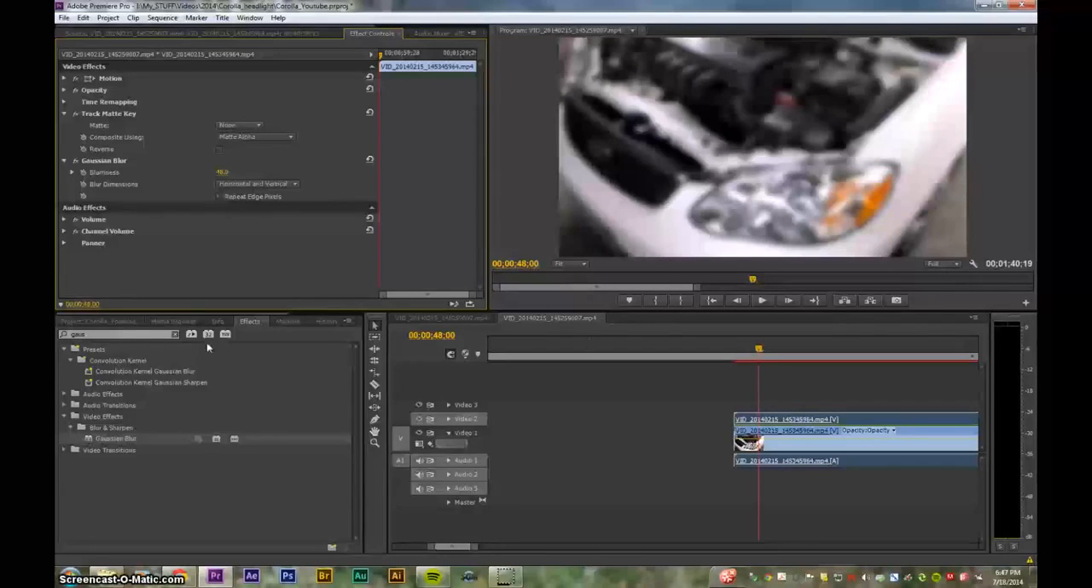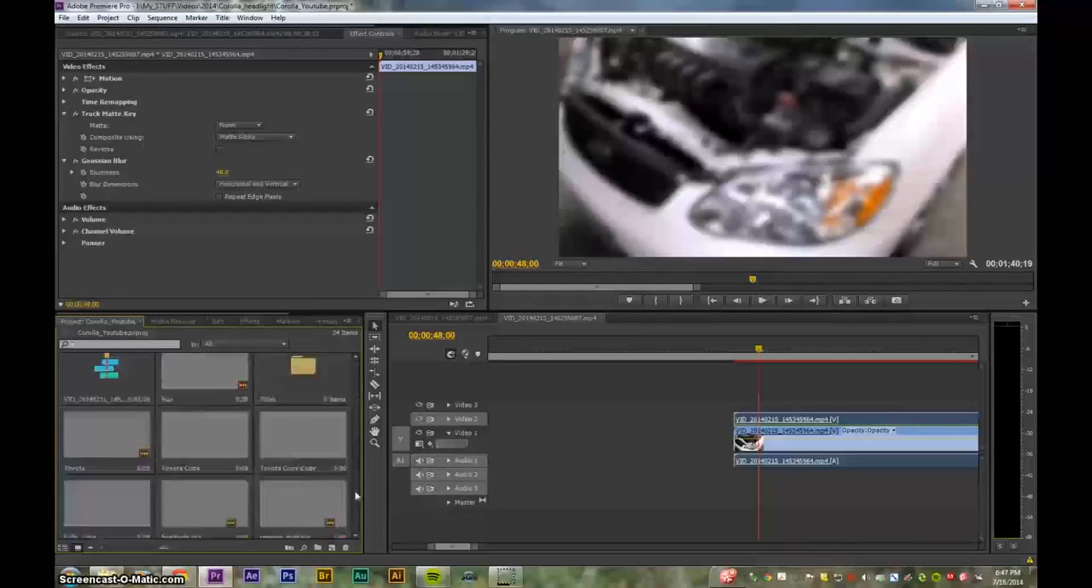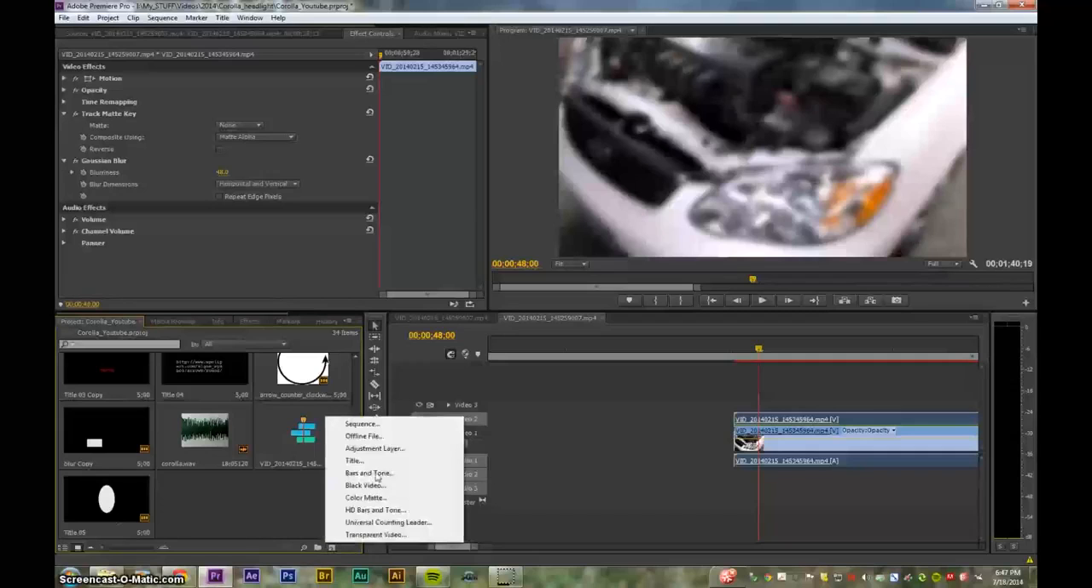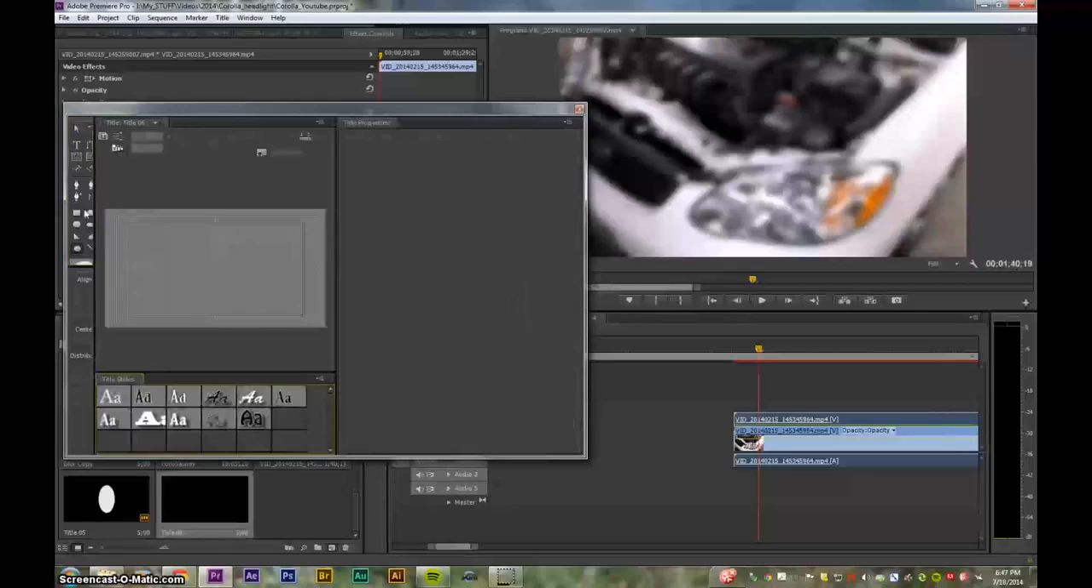Okay. We're going to make another matte. This time let's make it square shaped, since the license plate is square shaped, or rectangle shaped, I guess.